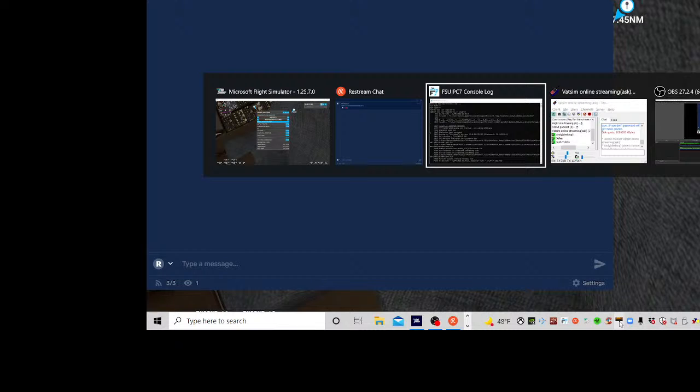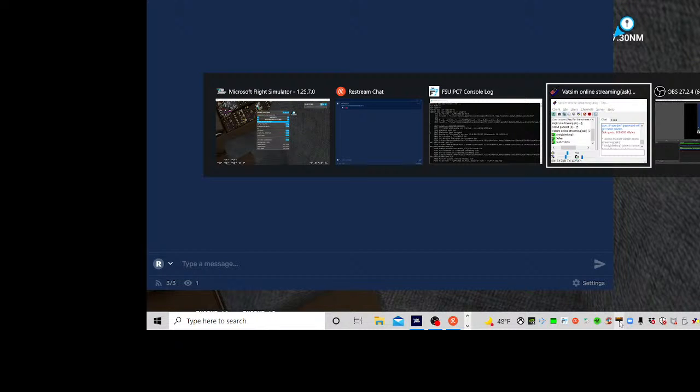Restream chat, stream channel, missed approach, Maximum online streaming. Team Talk 5, level 3 Andy, John level 3, Josh Tubbs level 3. Messages, Josh, new message.